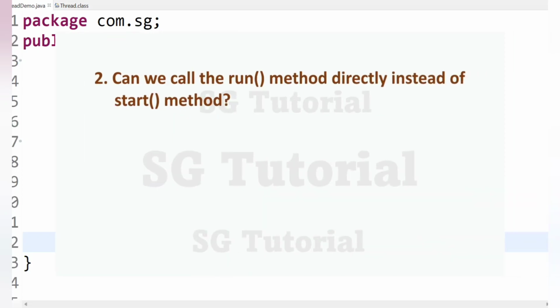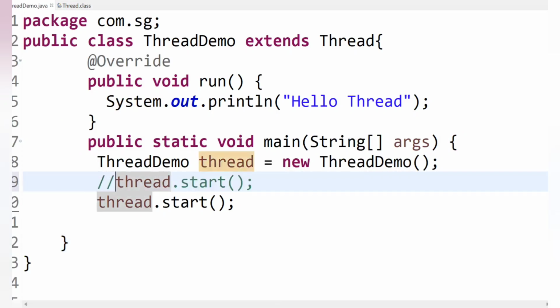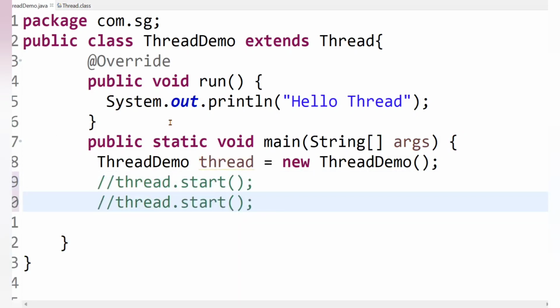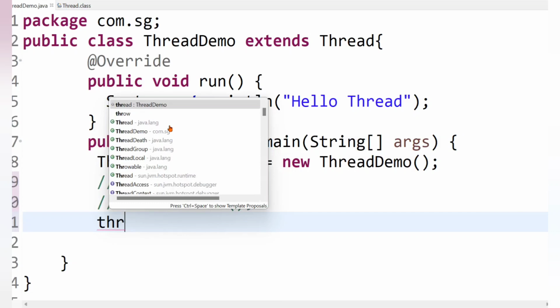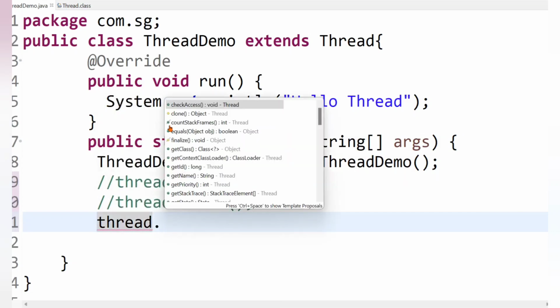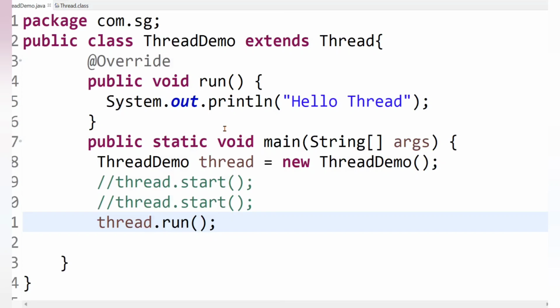Now let's move on to another question and it is, can we call the run method directly instead of start method? So let's check it out. Let's comment out this line and this line as well. Okay. And call here run method directly on thread object. So we can write thread dot run. Now let's run the code and let's see what will happen.